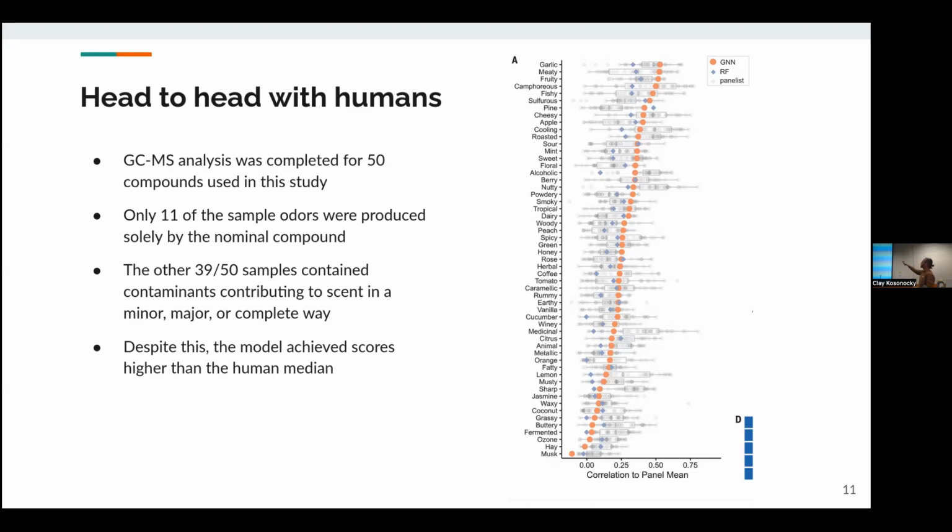And then just a note, so essentially the success here is not perfect, right? We can't grab a molecule and predict scent perfectly with this model. And there's a few caveats here. So in the paper, they did GCMS analysis, and they just grabbed 50 compounds from their total study. And of those 50, they found only 11 of the sample odors were produced solely by the nominal compound or the compound that they thought they purchased. There's a lot of contamination in the data set. The other 39 out of 50 contain contaminants contributing to scent in a minor, major, complete way. Yet despite this, the model achieved scores higher than the human median, right? Despite all the noise in the data.